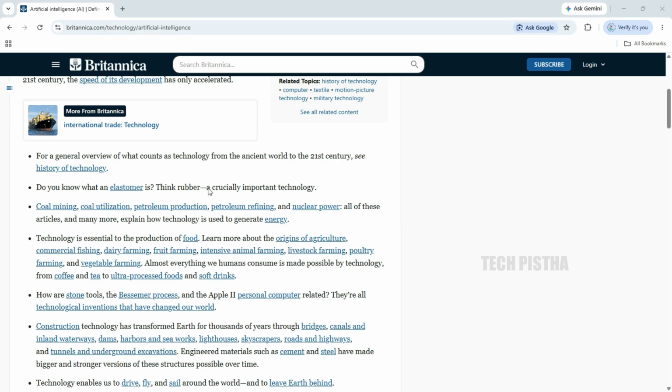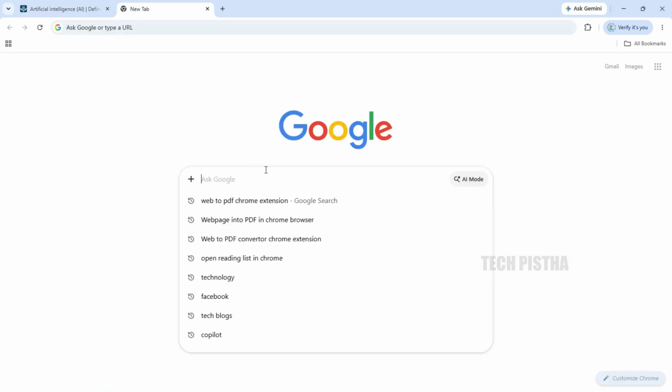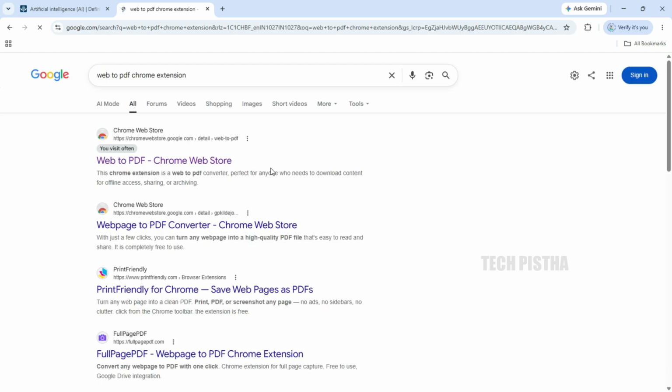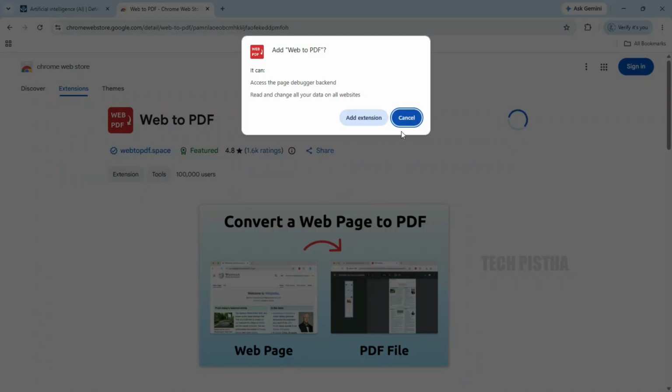I would like to convert this web page into a PDF file. You have to go to Google. Then you have to search for the Web to PDF Chrome extension. Then you have to click on the Chrome Web Store. Here you have to click on the Web to PDF. You have to install this extension by clicking on Add to Chrome.